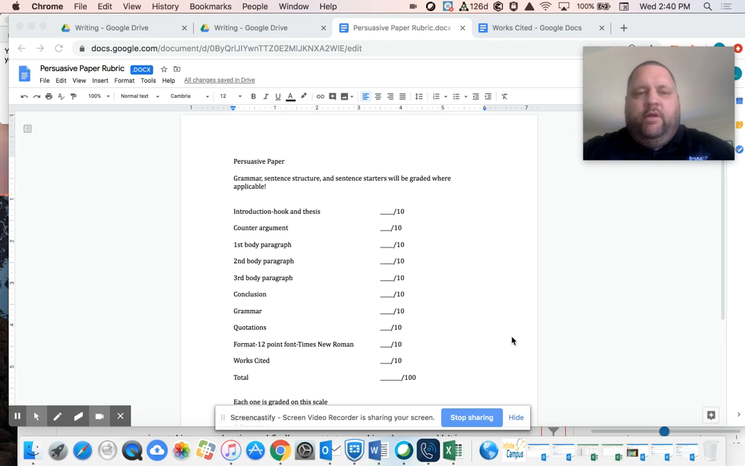Hey there, students. Still me talking about fixing up our paper for our final draft, and this rubric is in your writing folder there in the bottom. The persuasive paper rubric, and you grade on 10 things. Your 6 paragraphs, each one counts for 10 points. You grade on your grammar.